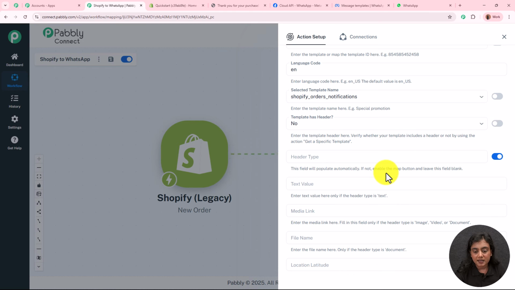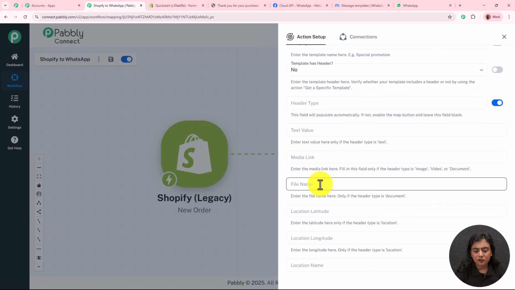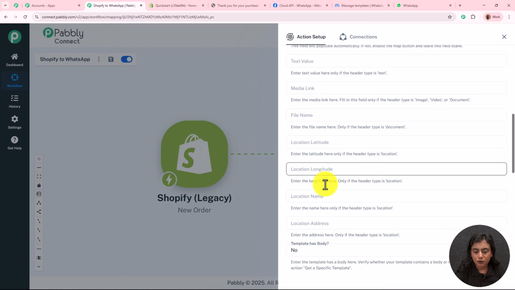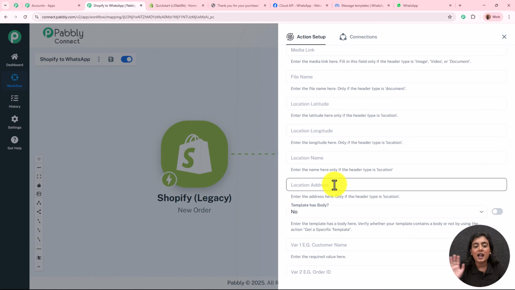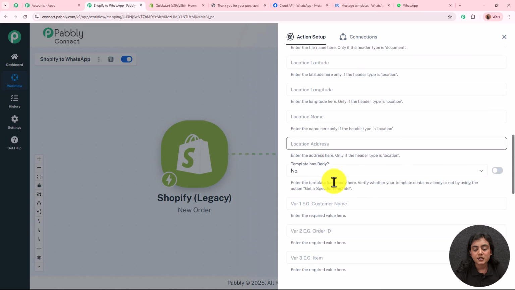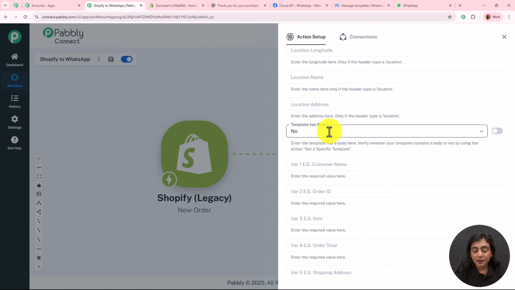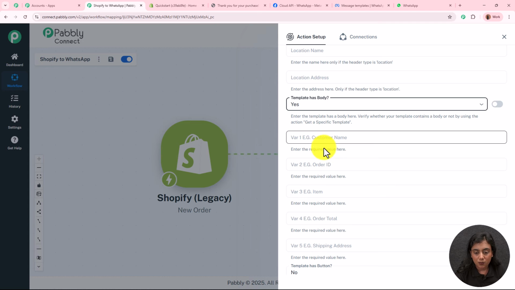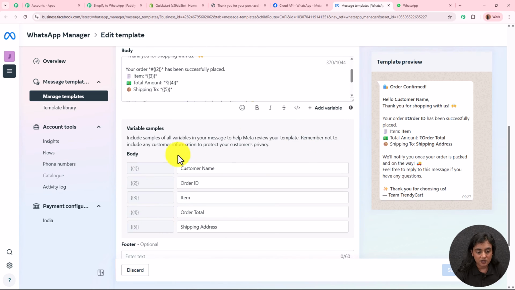Now after that, it is asking for text value, media link, file name, location latitude, location longitude, name and address. I do not require all these fields, so I'm going to simply skip this part. Does the template have a body? Yes, it does, so I'm going to select yes. Then you can see 1, 2, 3, 4, 5. These are the 5 variables that I've created right over here.